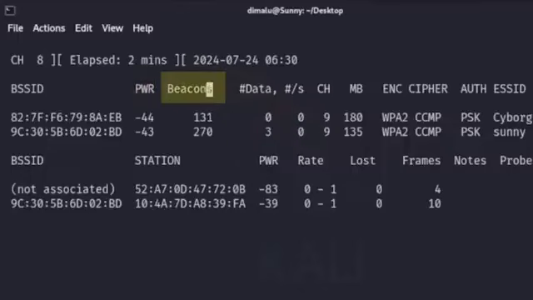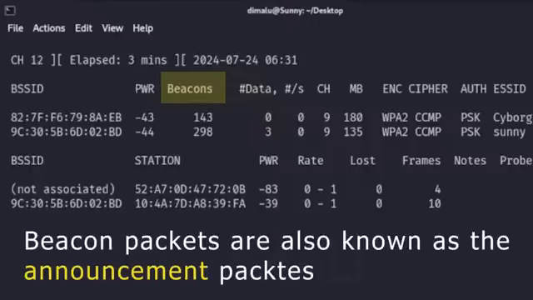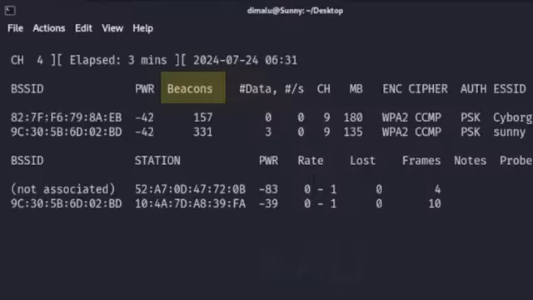Then we have the Beacons column. It displays the total beacon packets that a Wi-Fi network has transmitted. A Wi-Fi network uses beacon packets to announce its presence. On average, a Wi-Fi network sends around 10 beacon packets per second. In simple terms, through beacon packets, a Wi-Fi network basically tells the nearby wireless devices, I am available, you can connect to me if you have the proper authority.